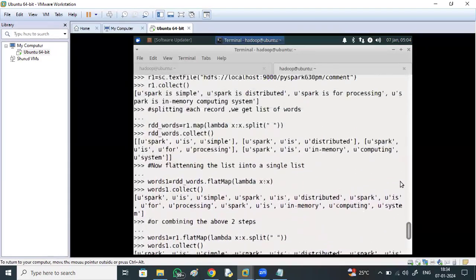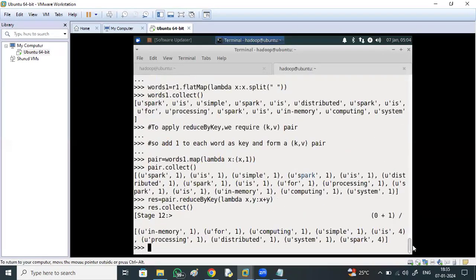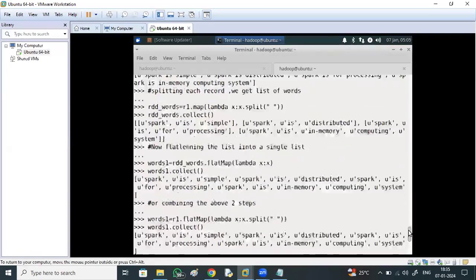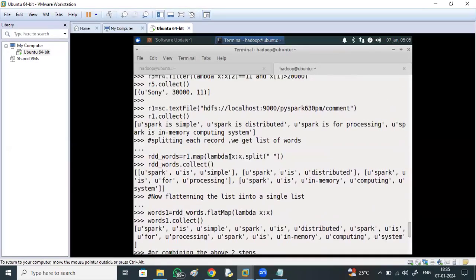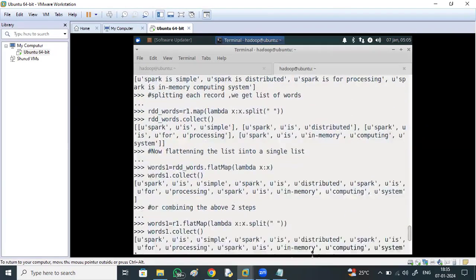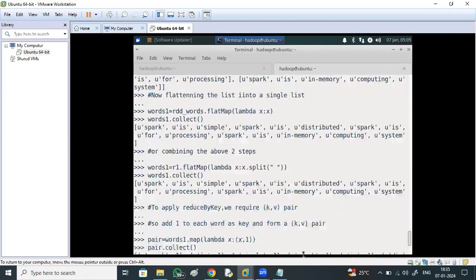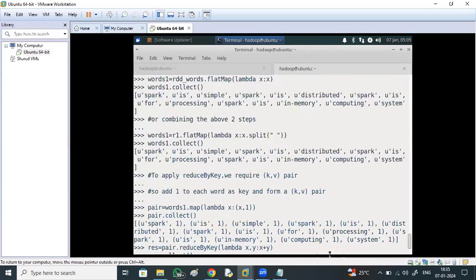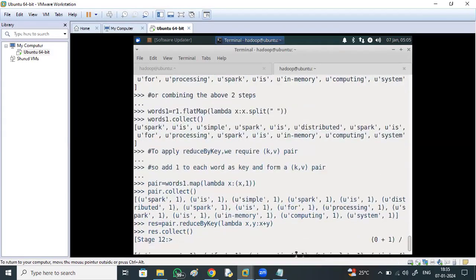Okay, fine. One second. How to bring data from HDFS: creating an RDD, later splitting it, you will get a list of words. The words you again flatten, and you get them as one list. And on that you apply key comma value to apply reduce by key. Yes.